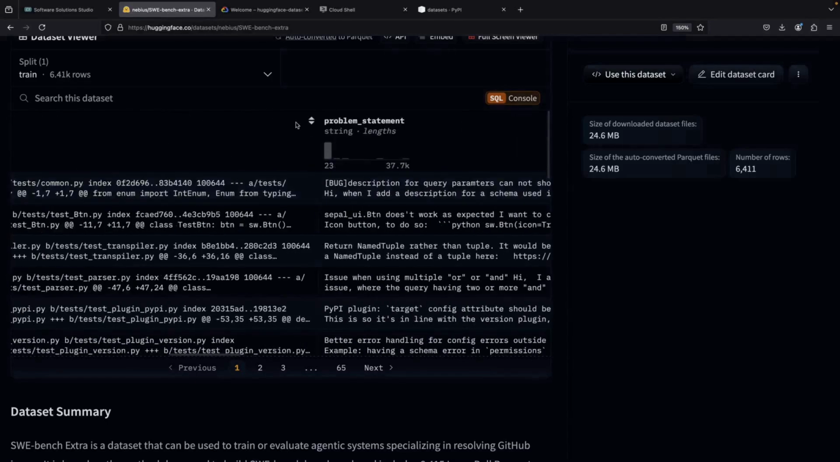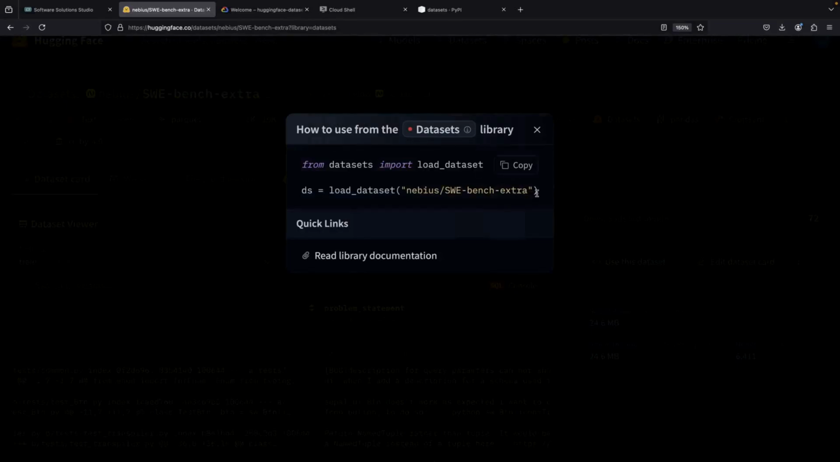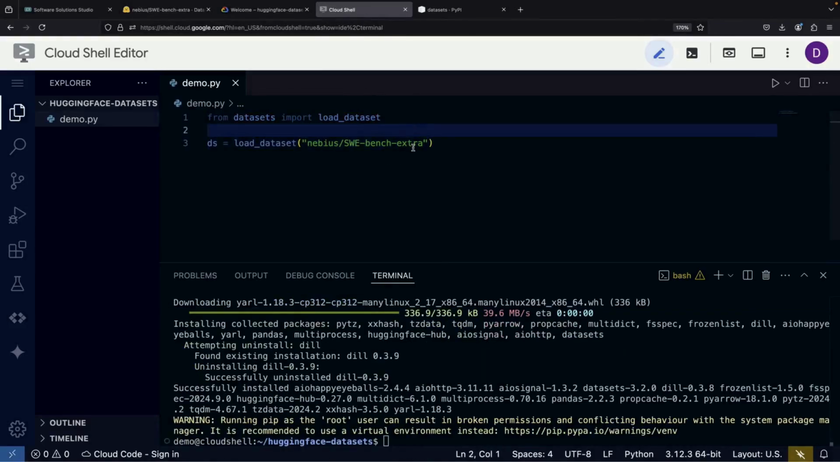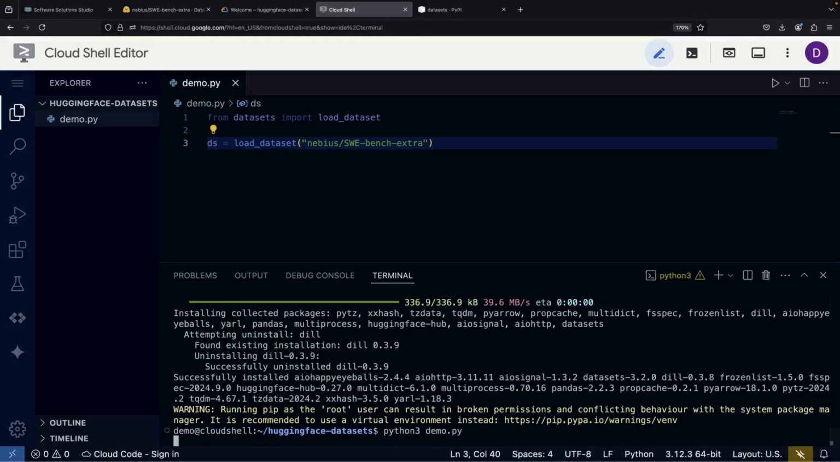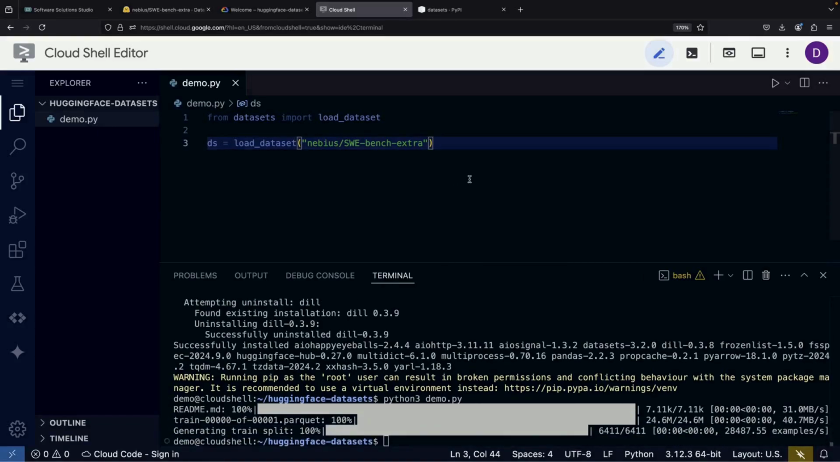The beauty of working with Hugging Face datasets is how simple it is to get started. All you need is the load_dataset function to begin working with any dataset. When you use this function, it automatically handles several steps for you. It downloads the dataset's metadata, retrieves the actual dataset, which is stored in a special format called Parquet, and loads the training split of the data.